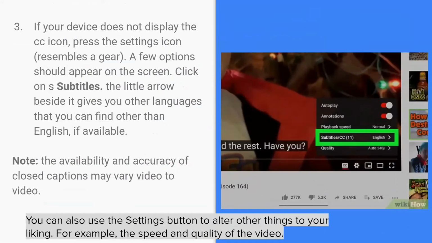And if your device doesn't display the CC icon, you'll have to press the settings icon, which looks like a gear, and then a few options will appear. And then one of those options will be subtitles. You can also change the playback speed and the quality, but once you click the gear icon on YouTube, when you're watching your video, there will be one that says subtitles. And then there may be a few options with different languages, but for the most part, I think everyone here speaks English. So if you'd like to listen to something or read something in English, then you can just select the English language once you click subtitles or CC.